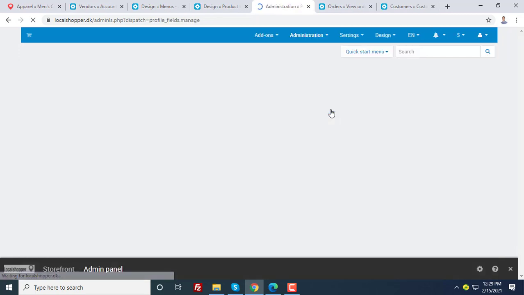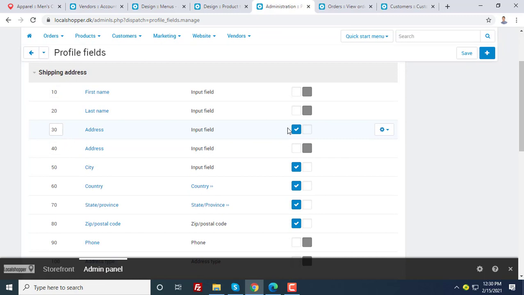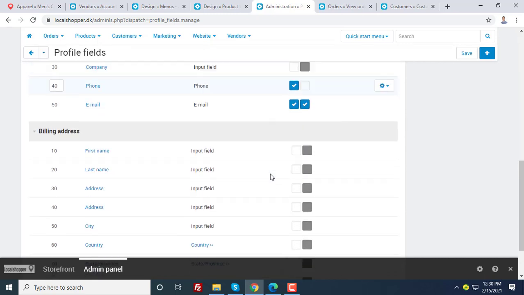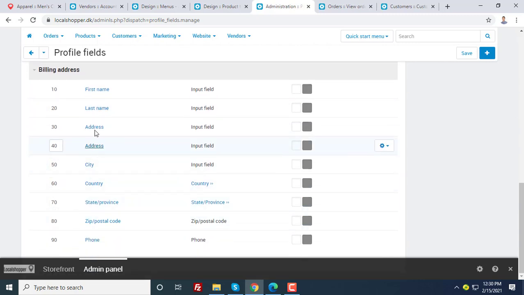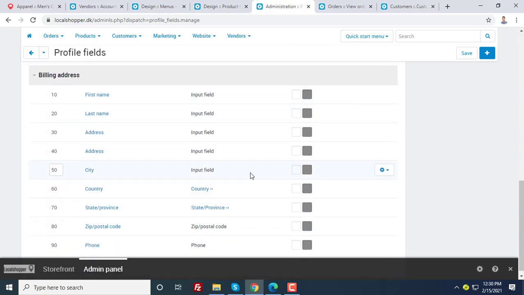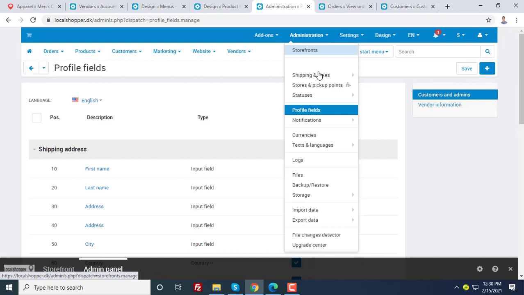Profile fields. Okay, here you can see shipping address, what's required. This is what's required for users. Like this, you go into the input field. This is a required option. If it is not required, then disable it. Like first name, contact information, first name, last name. Okay, if you require billing information or any other options, then you can set enable or disable. Also, if you require it, you can add a new field.